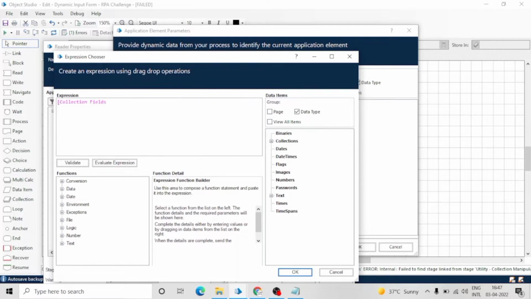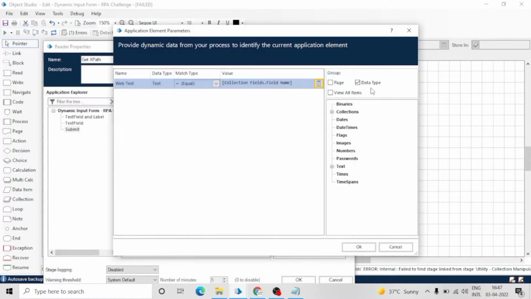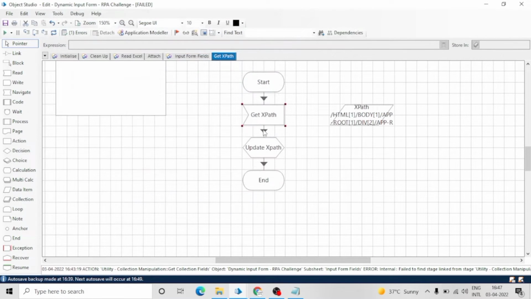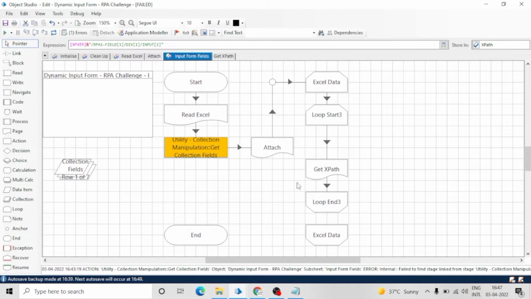So we are going to traverse all the rows of this collection, and every time it will give us a different column name or text field name, and we will get the XPath of that field. For example, first row contains address, then it will return the XPath of address.